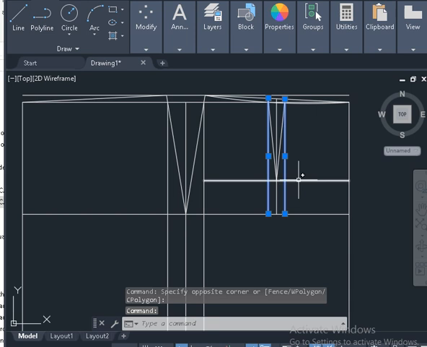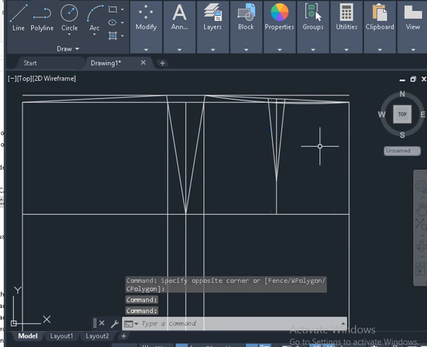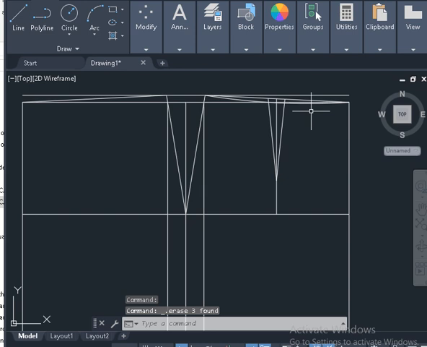These ones were just guiding me to find the positions of where I was going to put my dart. And then we also do the same on the other side of the block.